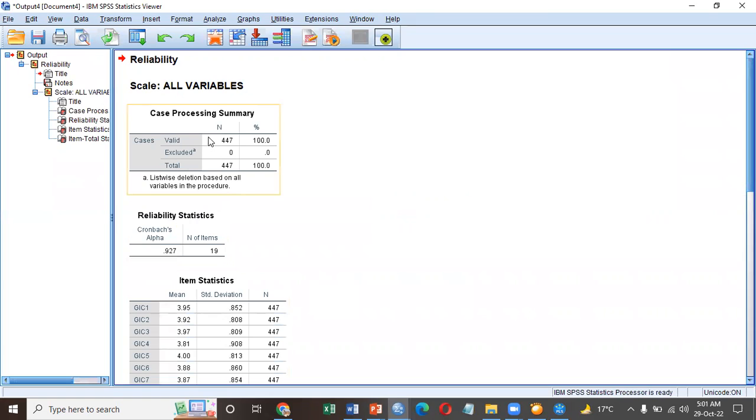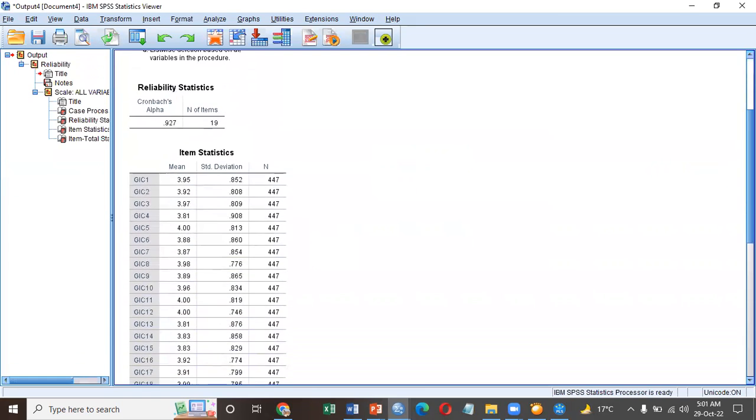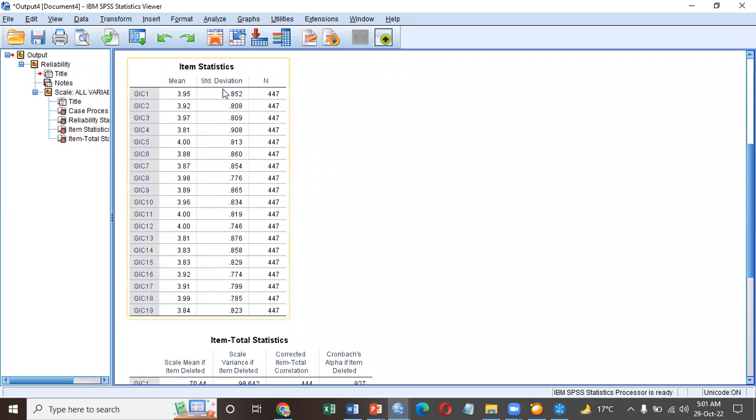So you see total 447 values, no values excluded. It's okay. Cronbach's alpha is 0.927, which is quite good, right? If it is greater than 0.7, it is considered good. Total 19 items, okay, fair enough. And here the mean and the standard deviation of all the items are given.